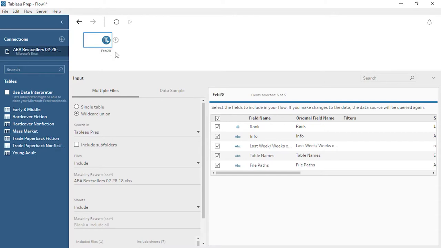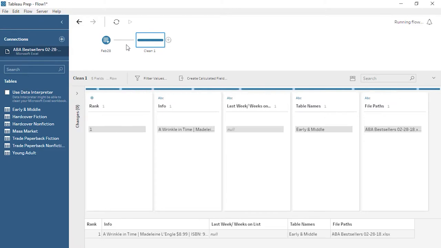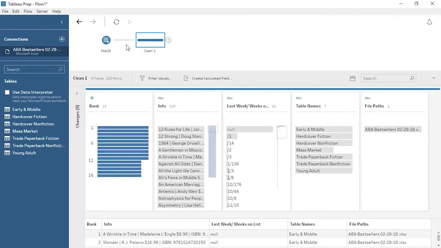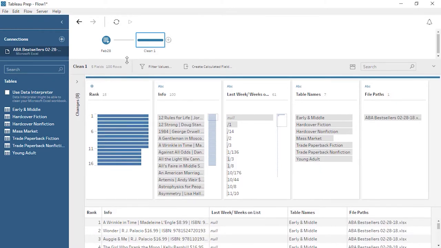To add another step in the flow, we'll click the plus button. We want just a basic cleaning step to start. This will let us see the state of our data and what we might need to do to clean it. Below the flow pane, we now see the profile pane and data grid.